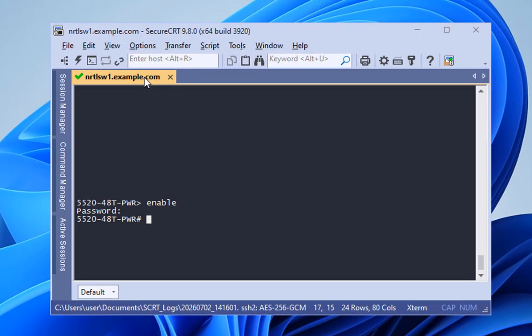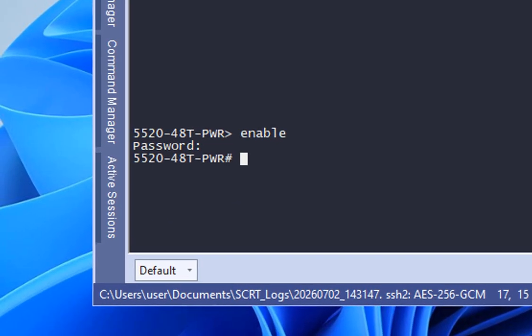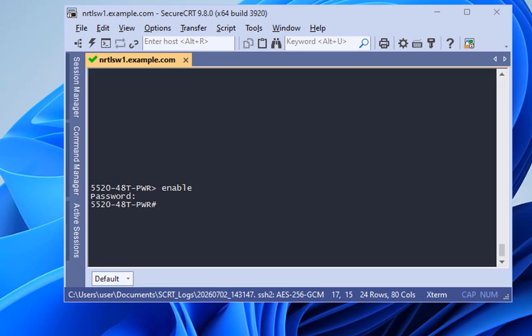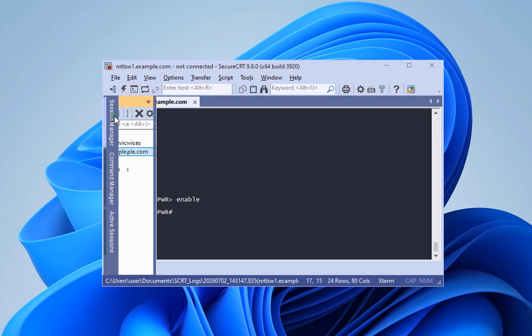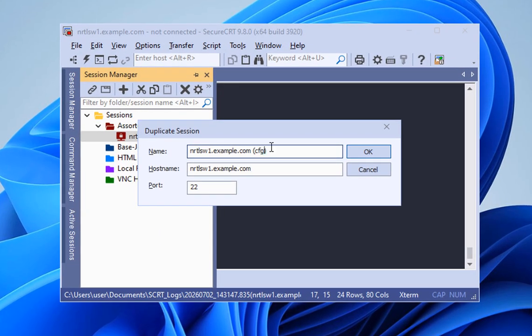Now when I connect to my session, the entire sequence plays out and I'm connected, authenticated, and privileged execution mode is enabled for me automatically. I'll mention that I can take this even further. As an example for times when I want to be in config mode right after connecting, I'll duplicate the existing session and rename it to have a CFG designation.